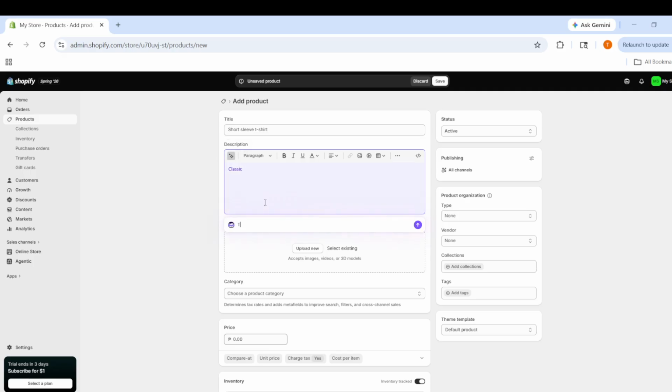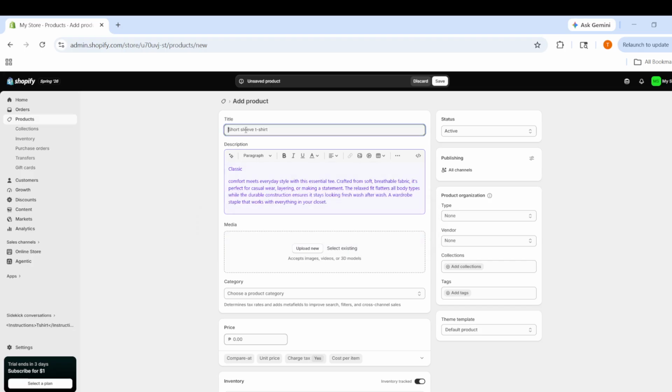After that, move to the description field. In the description field, enter the product details. This can include helpful information such as the product features, materials, size, color, use, or anything else a customer should know before buying. A clear description can make your product page feel more complete and professional.